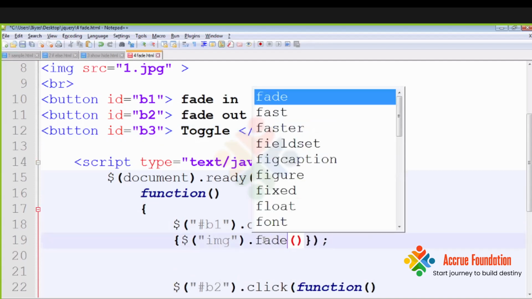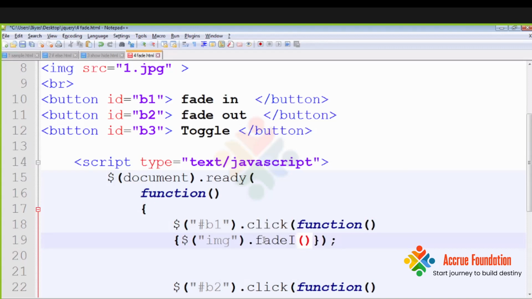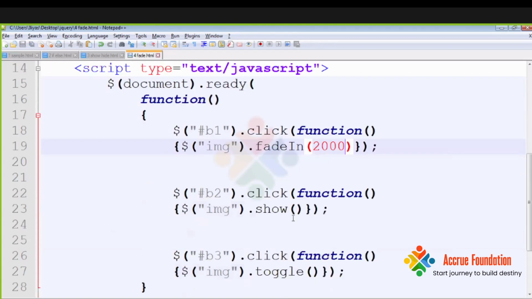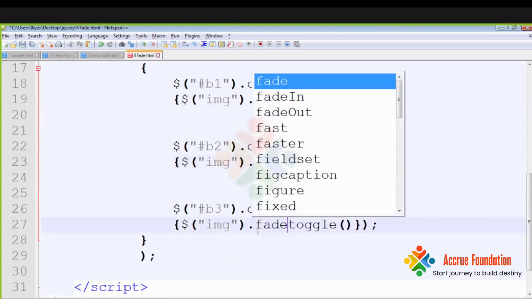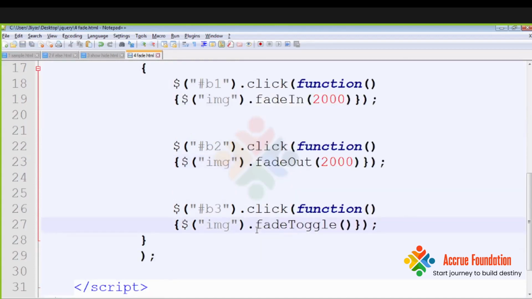Whenever I'm using the fade concept, we have to give some interval, right? After how much time it should fade. Let's give 2000 milliseconds. I'll write fade out here, and again I'll give 2000. Then we have fadeToggle. Here you have to use a capital T.